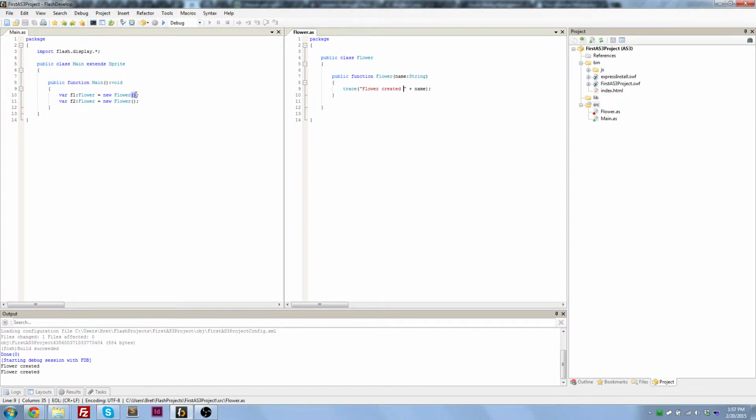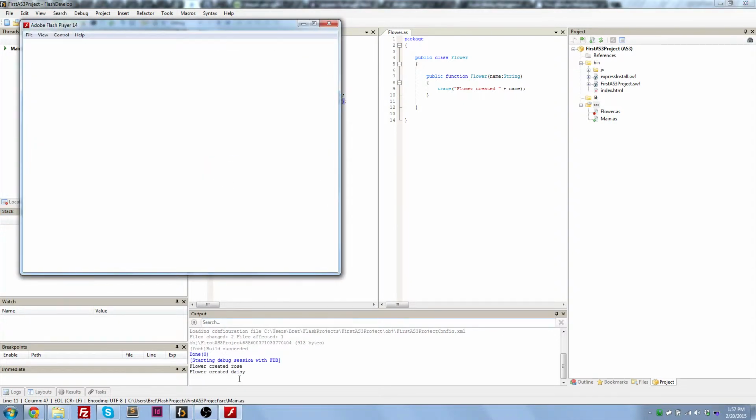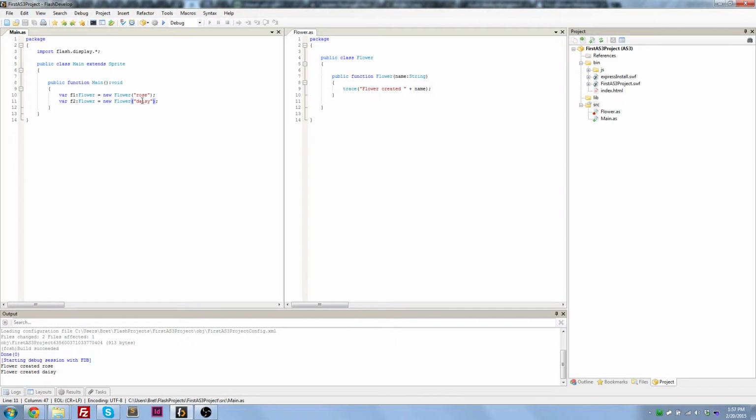And over here, we're going to have to supply it. So let's create a rose and a daisy. I have to say those are fairly common flowers. So we've got rose and daisy. So yeah, it outputs the name of them, and that's pretty simple.